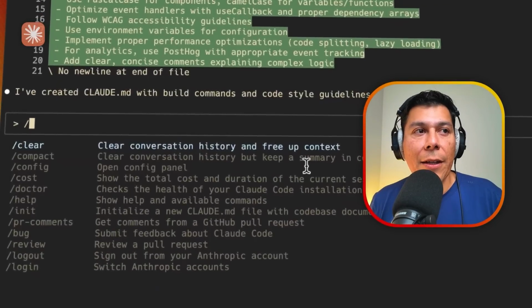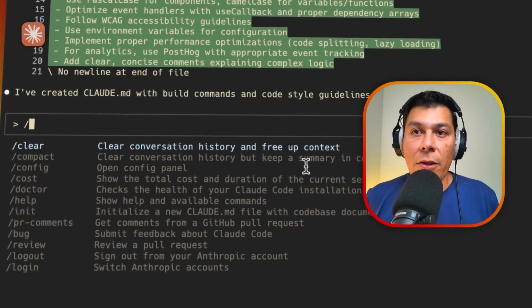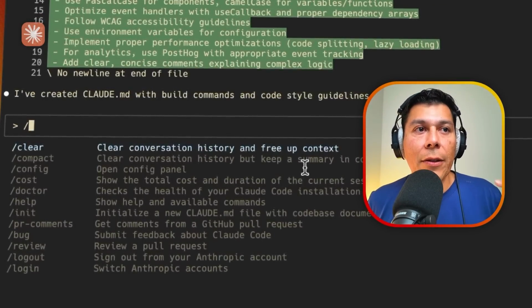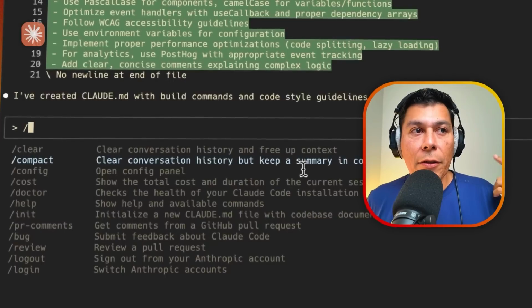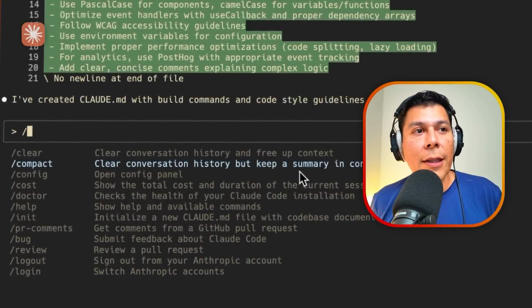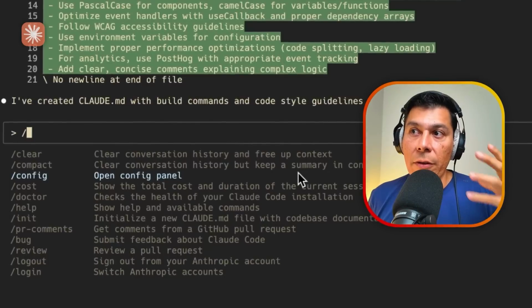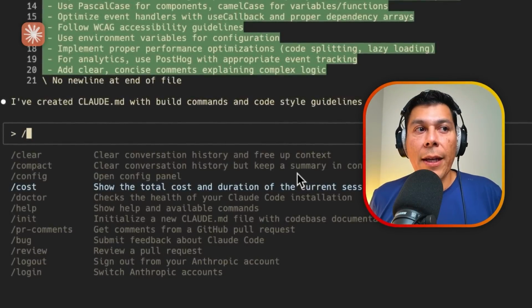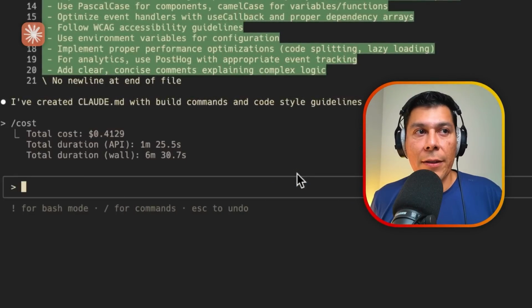We can type /, and these are the slash commands you can run in Claude Code. You can clear the history, or do compact, which shrinks the history down into a smaller form factor. We can do config to open the configuration panel, and we can do cost. /cost tells us that for this code base it cost almost 50 cents, like 41 cents, to run. After 5, 10, 100 requests, that's going to add up pretty fast.